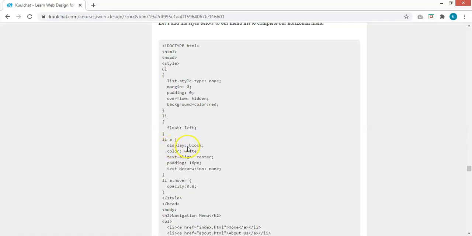It is inline. An inline element, you cannot give it padding top and padding bottom. You can only give it padding left and right. So to make it possible to apply padding to both the top and the bottom, you have to change the display attribute to block.